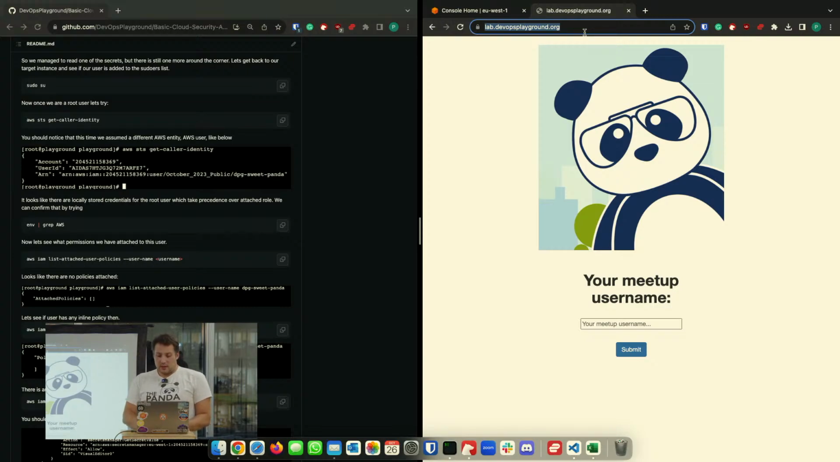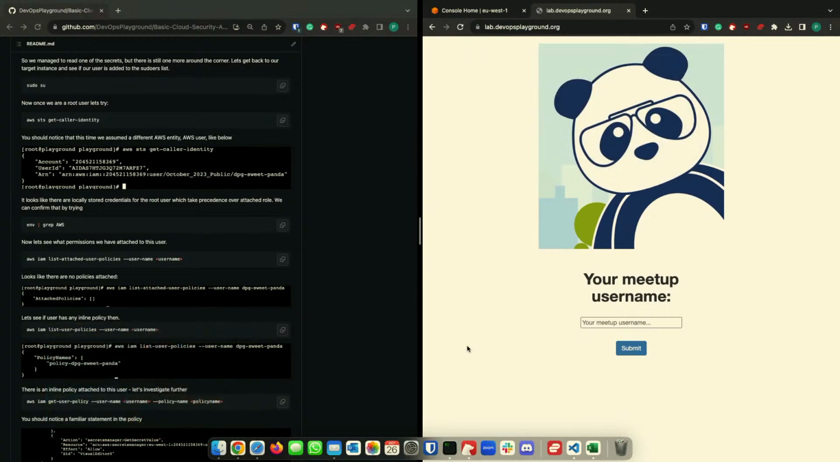Very first step, as on every playground we've got, is to get some credentials, some workstation, which we can break and play with.